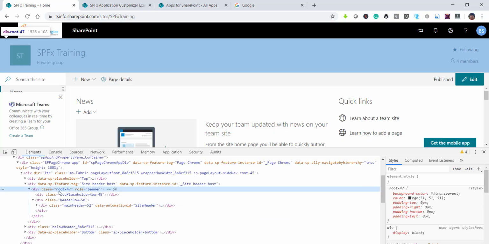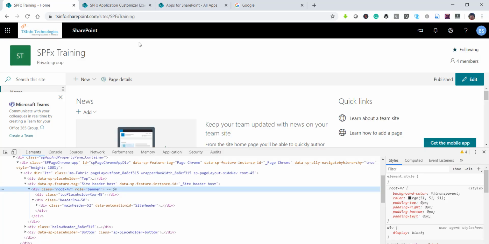What is the placeholder? If you see here, there is a class name root-47, and this is the entire banner CSS class, and we want to change the background color to some orange color or something like that. If you look at this class, the background color is transparent. Now we want to change it. So there is a small CSS code that we want to inject.